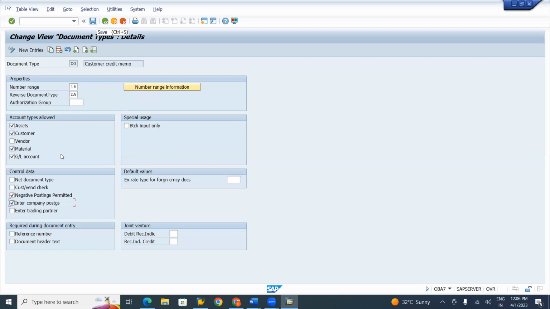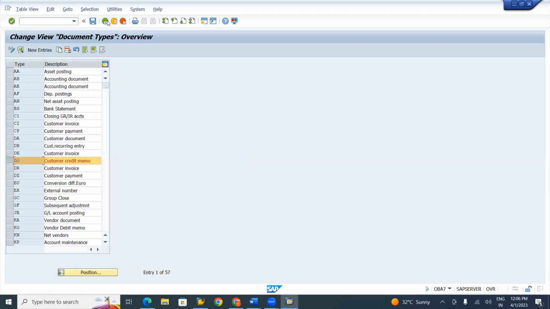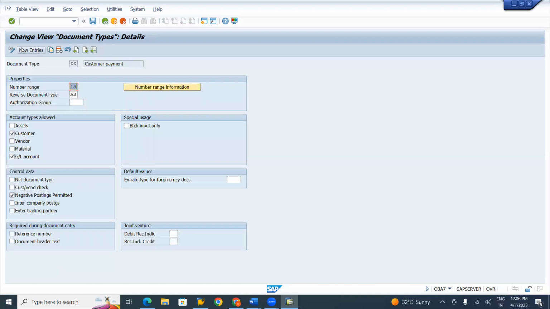Click on number range key. Next, we will go with the next document type, DZ, whatever you call it. Customer payment. Click on details button. Here it is DZ, not AB again. AB is related to GL. In real time, you will find this as DA, and probably in your servers also you will get the same thing.